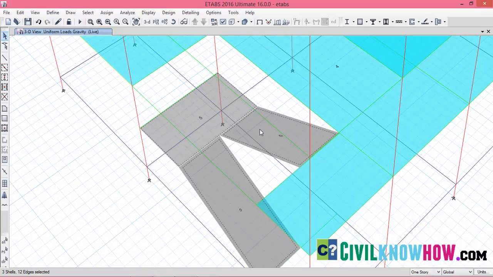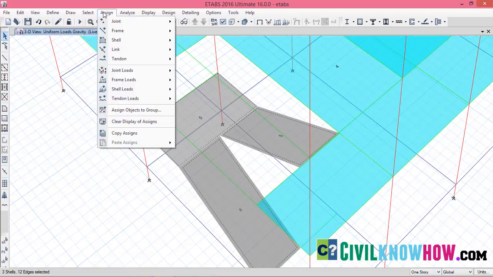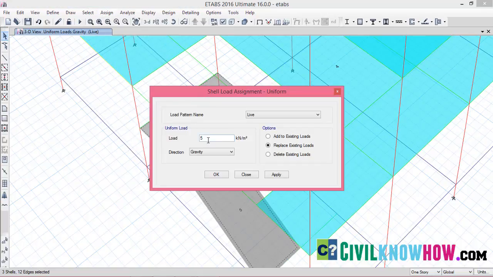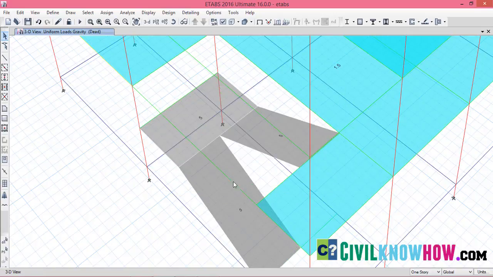Next I need to assign the dead load. So I'm going to assign a dead load of 5 kN per meter square, same as live load, because this dead load is going to include the weight of the steps plus the weight of the finishes that we're going to apply on the stair. So let us select the dead over here and keep the value 5 itself and click on apply and OK. So now we have the dead load and the live loads applied on the staircase.